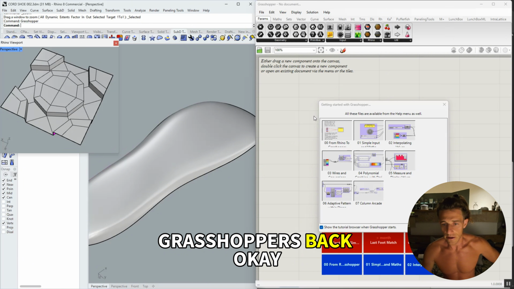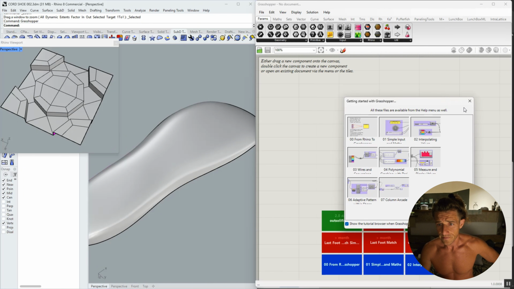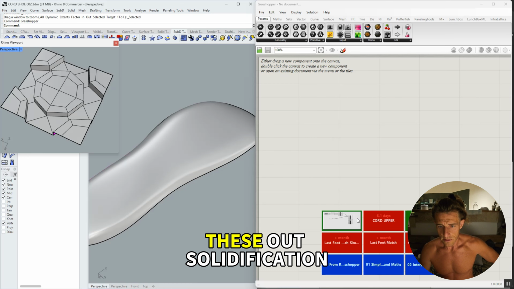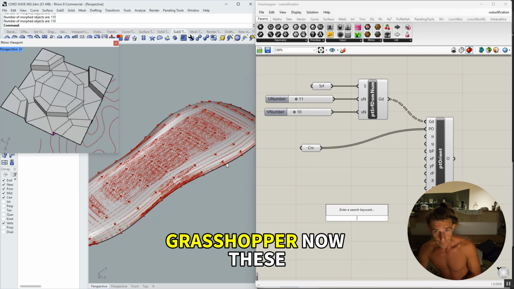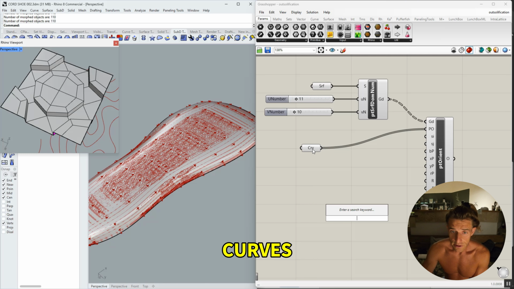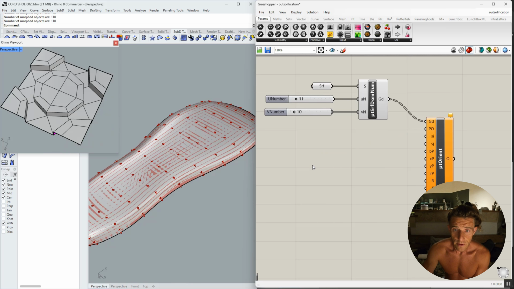Anyway, did my Grasshopper? Okay, Grasshopper's back. Okay, let's see. So Grasshopper's here. Yeah, none of these. Outsolification. Okay, so here's our Grasshopper. Now, these curves we don't need. Delete them. This surface, everything is fine.